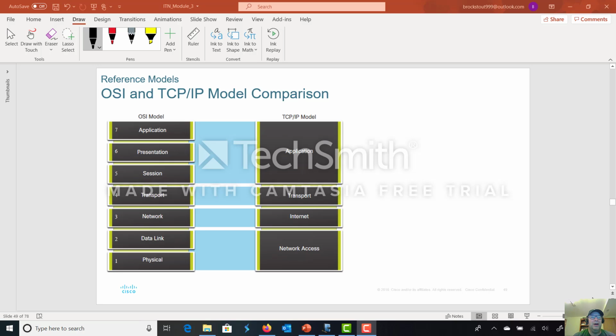The build of the data may be different. That happens at the presentation layer. The third layer, or the fifth layer of the OSI model, is known as the session layer. The session layer just identifies if you've got someone or another device that you can communicate with on the other side. Is it even worth going forward?